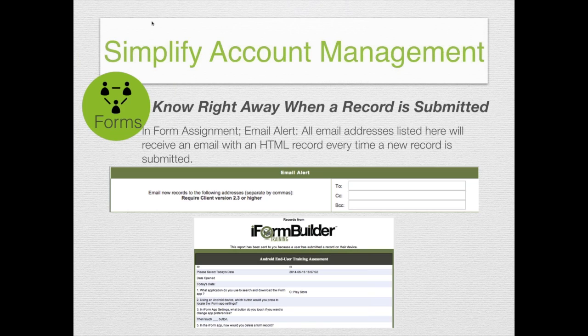Yep, we have one. So with the form assignment, can people that are given both collection and view capabilities and view rights under form assignment, are they able to edit records on the web, via the web? If they're given view rights for that, yes, they are.